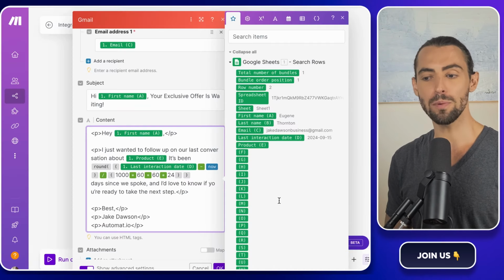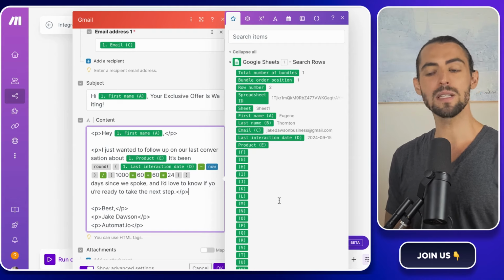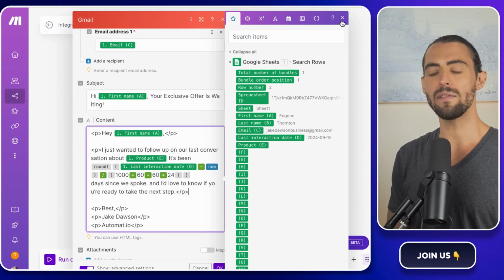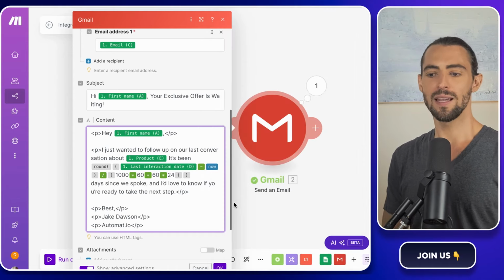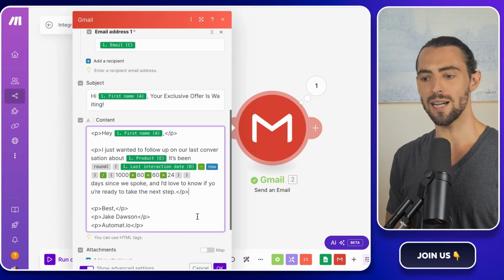Plus, it makes you look super on the ball, which makes a great impression on your prospects. No one likes being forgotten, and this kind of follow-up keeps the conversation alive without you having to remember every detail. It's like setting up your own personal assistant to nudge your leads at just the right time.